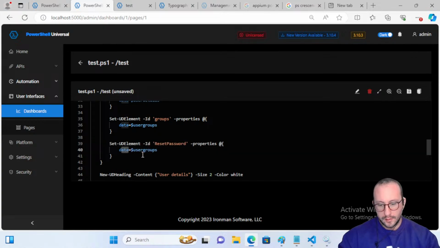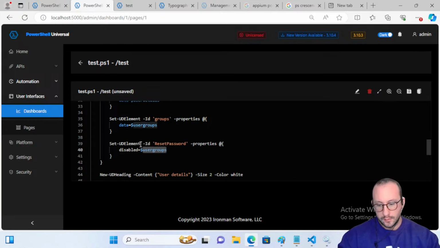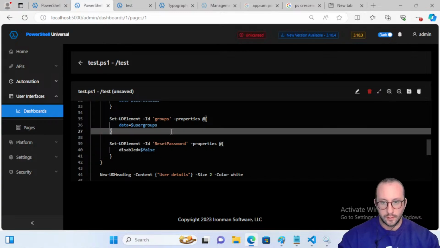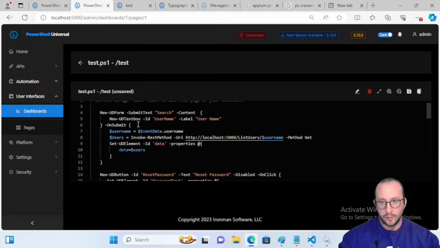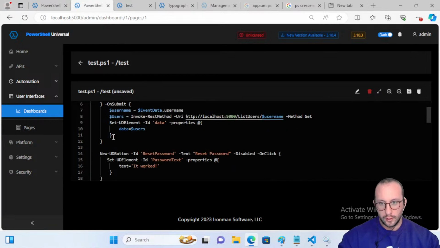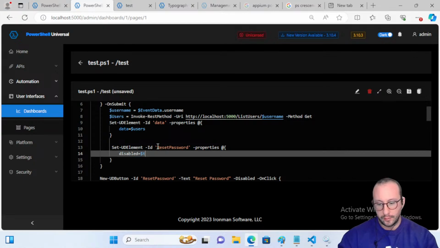And then we want to say disabled is false. But then also when we do a search, so if we do a new search, we also want to reset that button to be disabled. So let's do that. And let's see if that works.